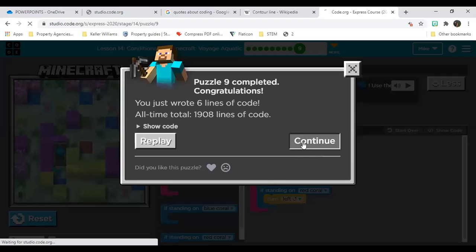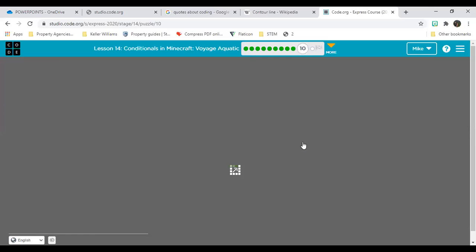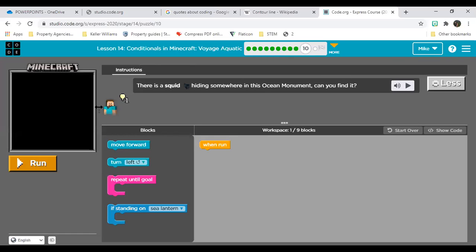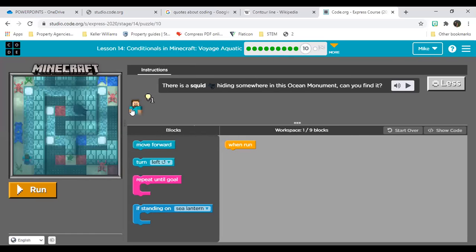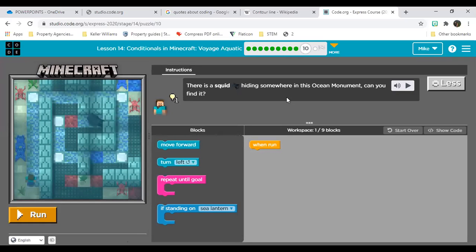And I see that it would be our time for today. So I'm going to leave this last puzzle. I think there's one more puzzle. Yes. There is a squid hiding somewhere in the ocean monument. Can you find it? Here you are, down here. There's our squid. Now I've given you guys a clue on the previous puzzle. Use your if statements. Now there's only one, if standing on sea lantern. Use that, solve the puzzle for me.